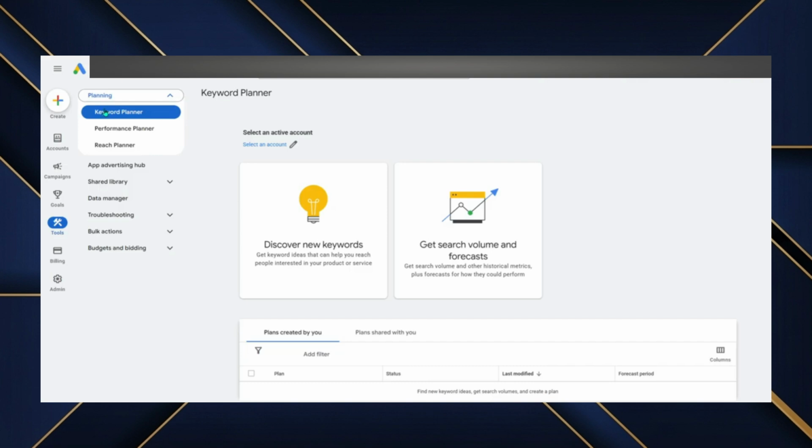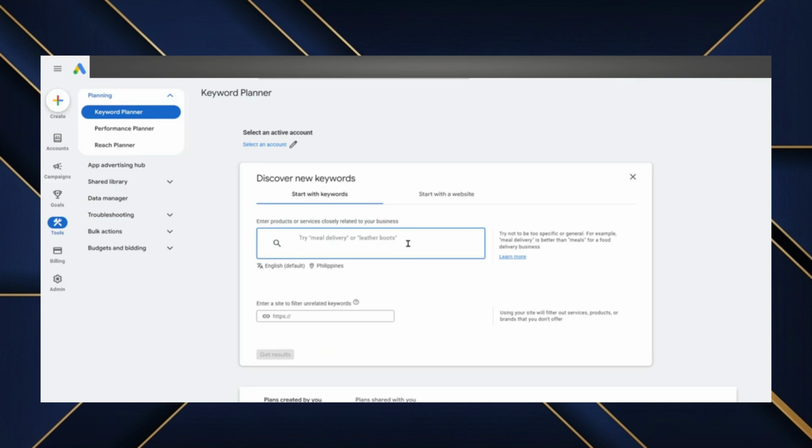Under the Planning section, select Keyword Planner, which is Google's built-in research tool for identifying keywords and estimating demand. Choose Discover New Keywords to begin your research, then enter a few seed phrases related to your product, service, or topic. These initial ideas help the tool generate a broader list of keyword suggestions that people are actively searching for.